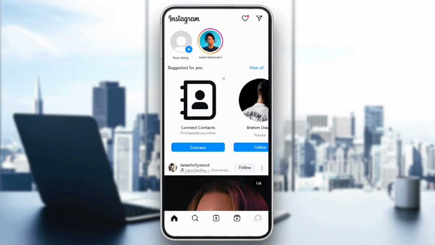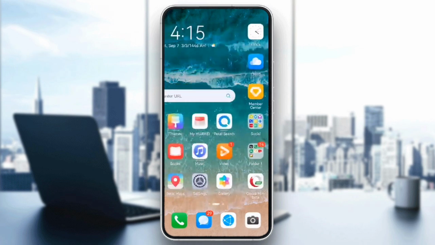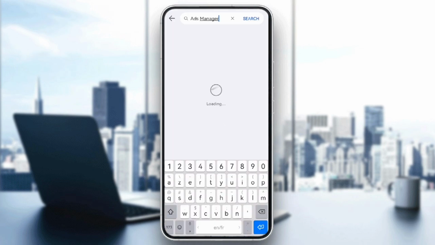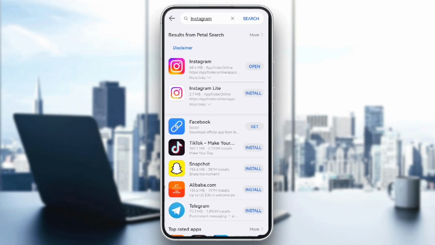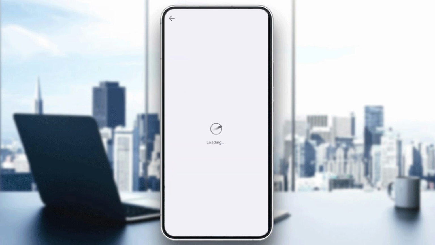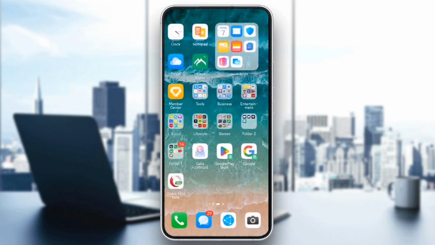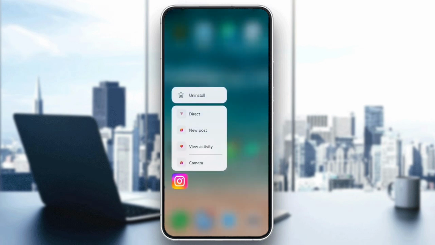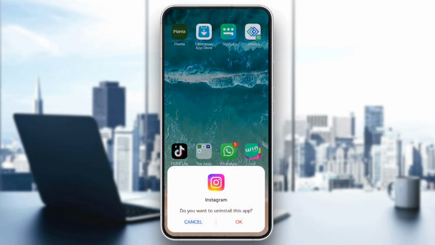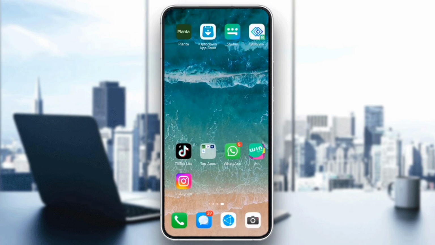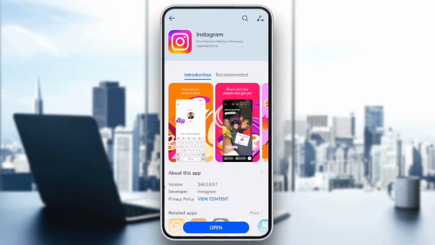Next, reinstall Instagram. As a last resort, if clearing the cache doesn't work or you are on an iPhone, you can uninstall and reinstall Instagram to fix the issue. To uninstall the app, hold down the Instagram icon, tap Remove App, and then reinstall it from the App Store. After reinstalling, log back into your account and check if the issue is resolved.